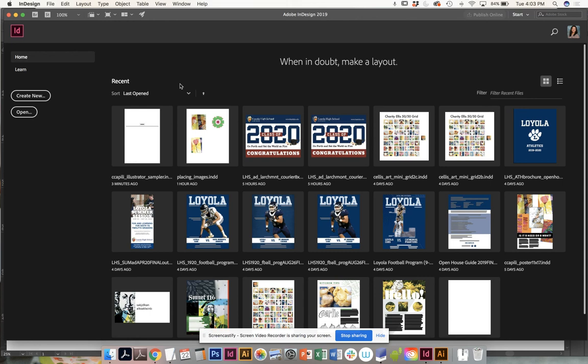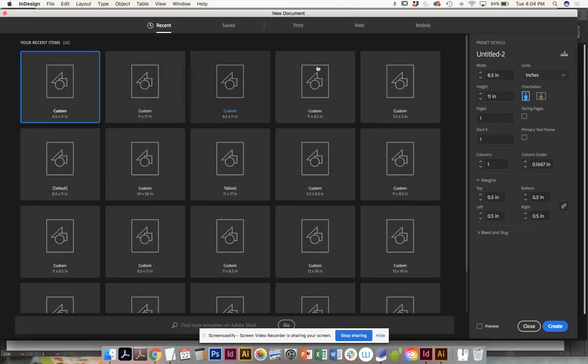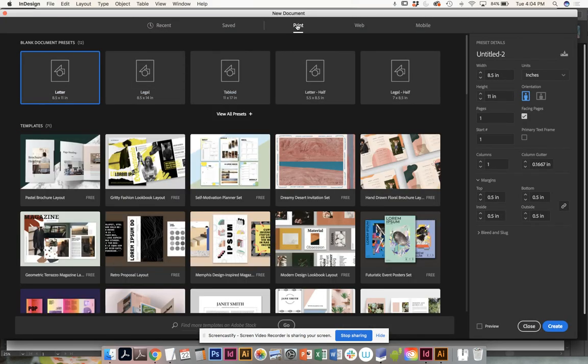But we're going to try and continually challenge ourselves with little new tips or new tools or new refinements for our layout. So I'm going to create a brand new layout. It's going to be for print.